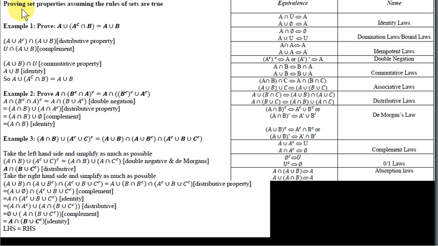In this next section, we're going to look at how to prove set properties using the rules of sets, which are given in this table here that I covered in the previous video. So the first example, we want to prove that A union with A complement intersecting B equals A union with B. Well, we can start by using the distributive property. We can distribute this union in through this bracket here to get A union with A complement intersecting A union with B.